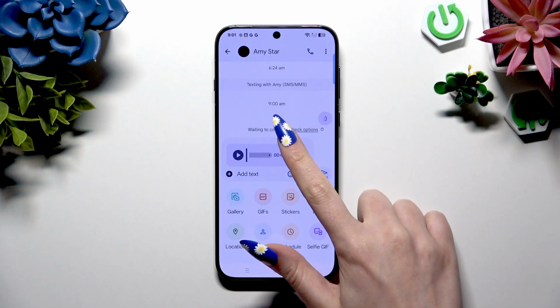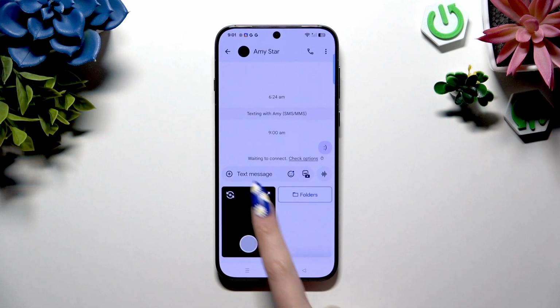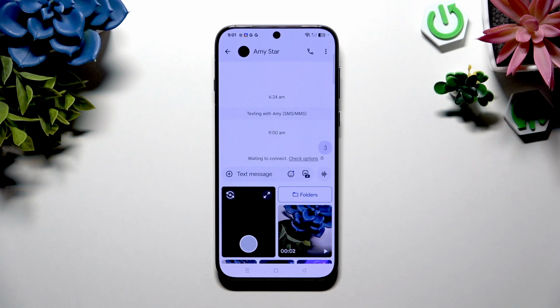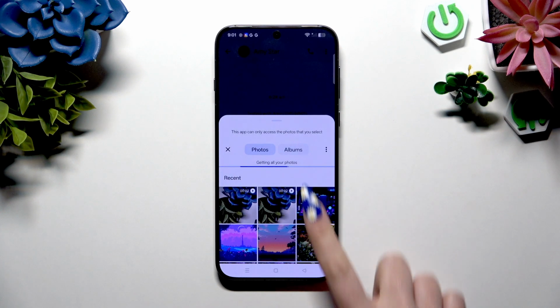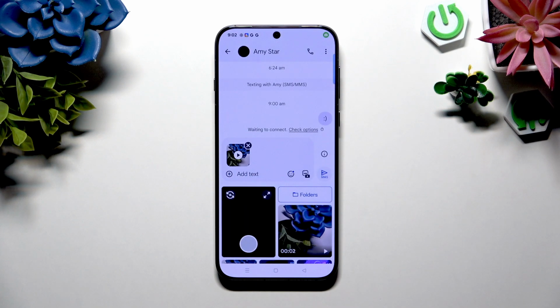To add a video one, hit Gallery section instead. Tap on your video right away, or if you can't find it, select Photos, look for it here, and then click on it to add it.